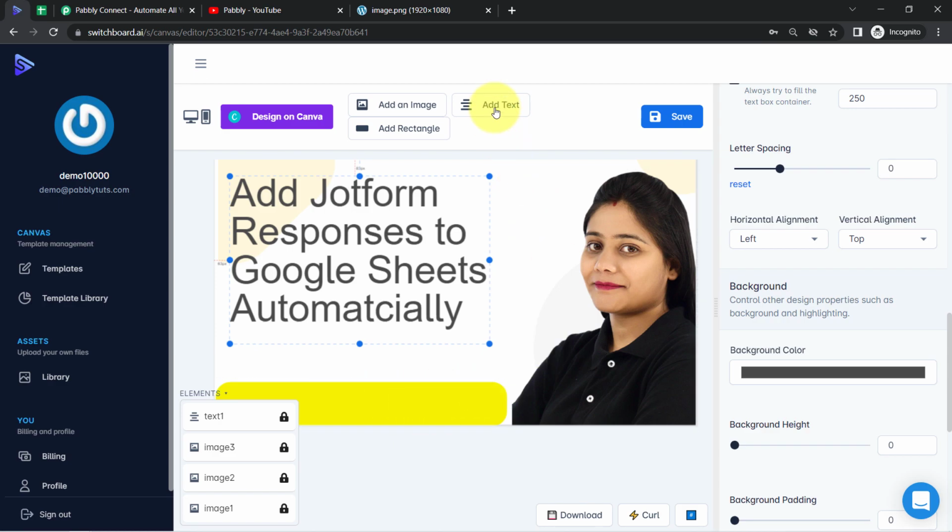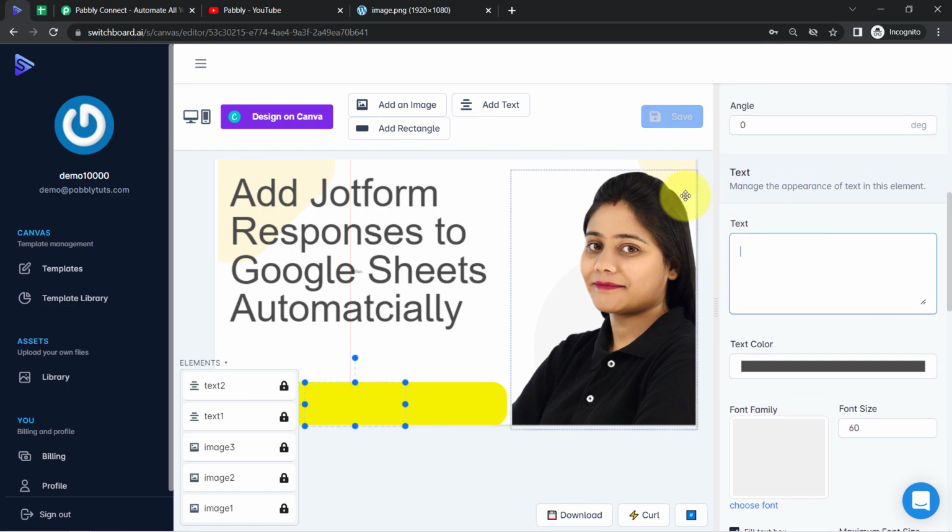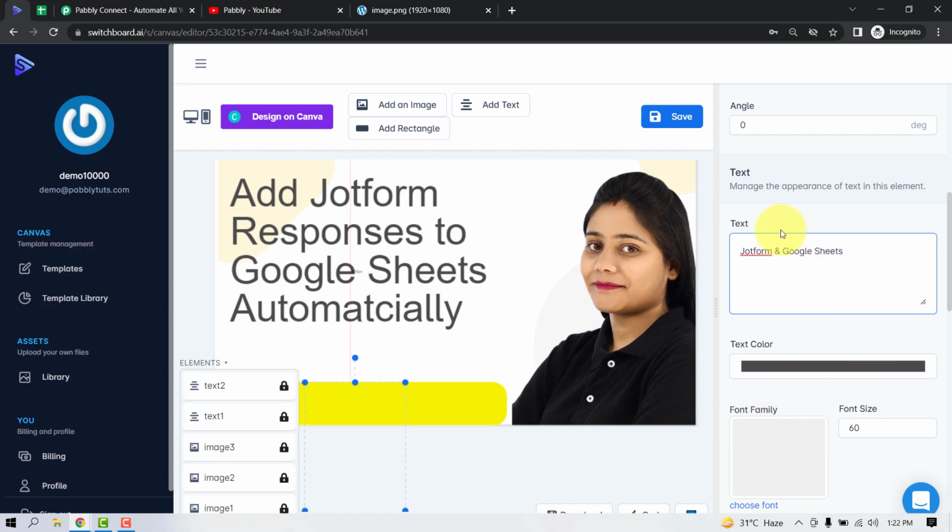Only the second text is remaining, so let me add the same. This is the second text, and here I'll be adding a small text, something like the application's name. Okay, so this automation is all about in between the Jotform and Google Sheets application. So I am going to add both the things. Okay, Jotform and Google Sheets integration. Okay, I hope it is looking good.